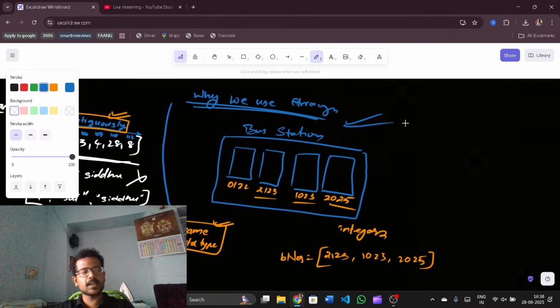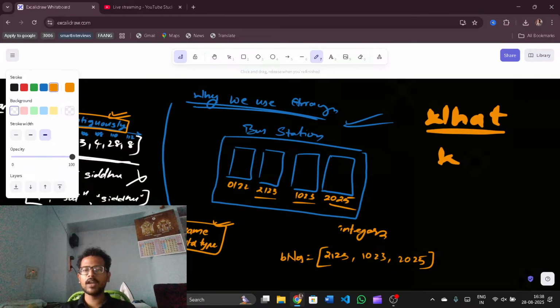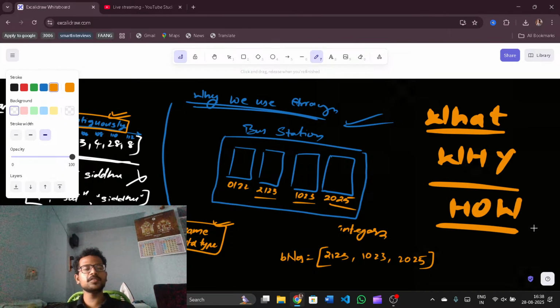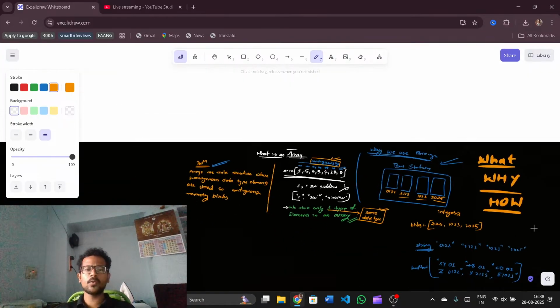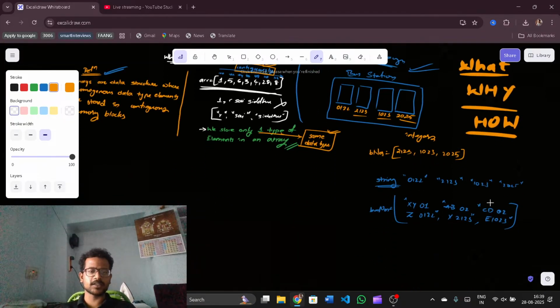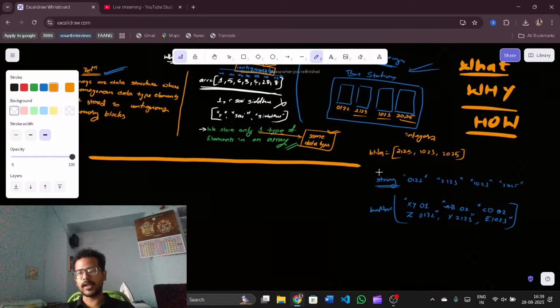So in these data structures and algorithms, we'll be going with every data structure, and also what is the data structure, I need to write it clearly, right? So what is this data structure, and why we use this data structure, and then how? How are we gonna use these data structures? How can we implement the data structure? Now, I'm just starting with the basic thing of array, right?